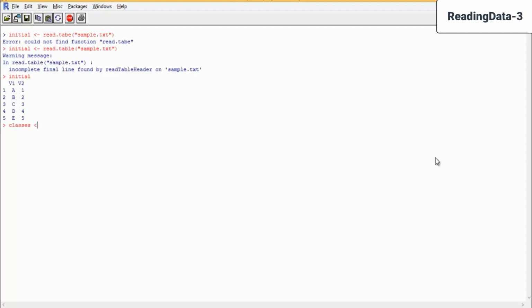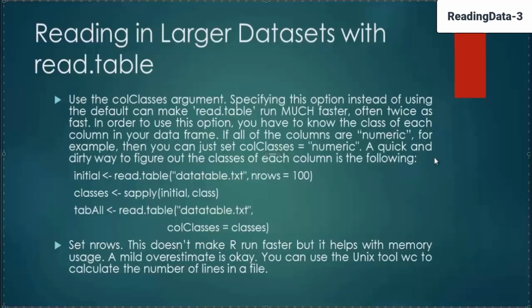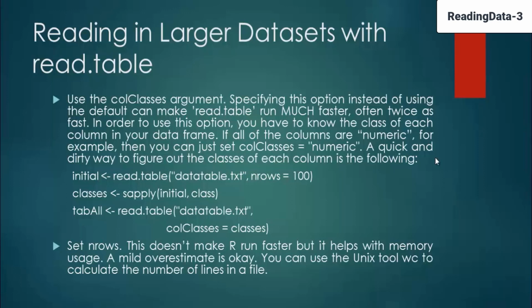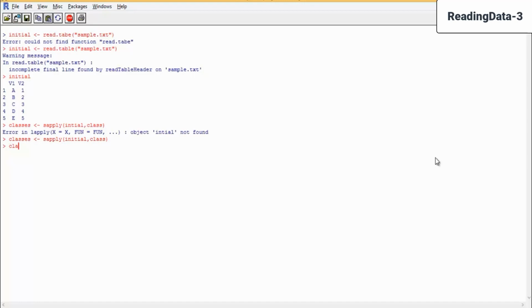Let's say I define a variable called classes and use this sapply function. Again, there was a spelling mistake in initial. I'll correct that, and now you will find the classes have been applied. Now, this classes variable contains v1 as a factor and v2 as an integer. As I said earlier, character sets are most of the time automatically treated as factors in R, and integers as always integers. So v1 is a factor and v2 is an integer.